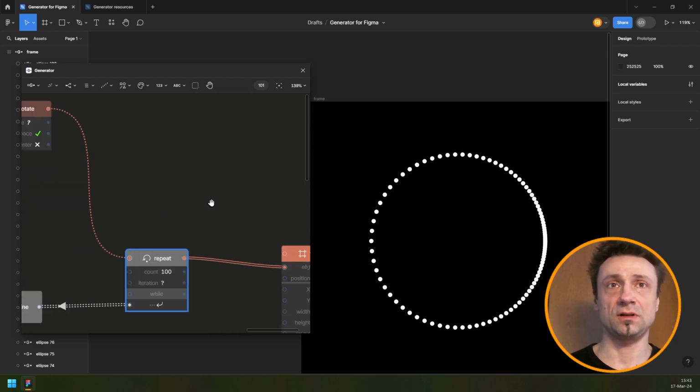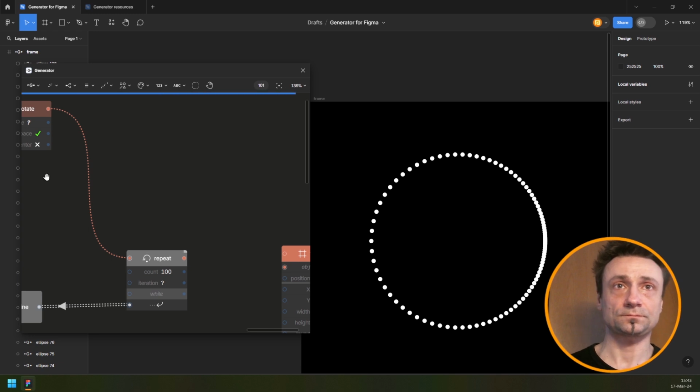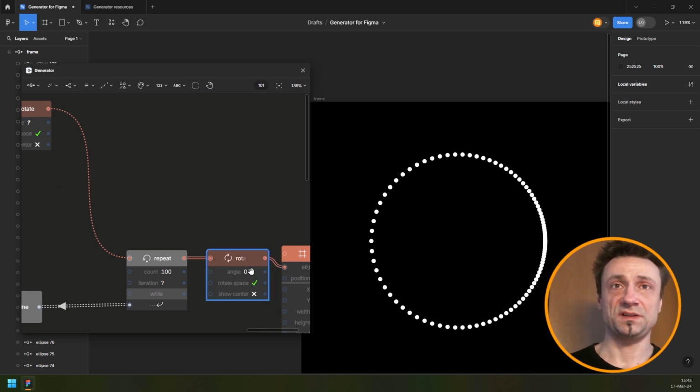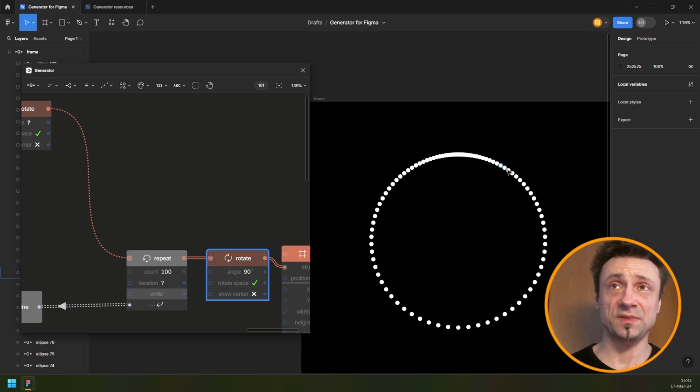So first of all, right after the repeat, I'm going to add a rotate. And then if I set 90 here, it'll put this on top how I want it. So now I'm not getting as many points down here because I'm not going to see them anyway, they're blurred, and then I'm getting a lot more here, so then it's a more consistent ring.